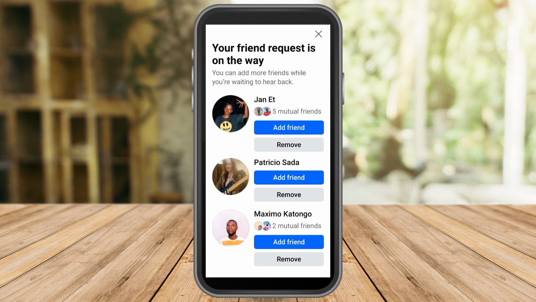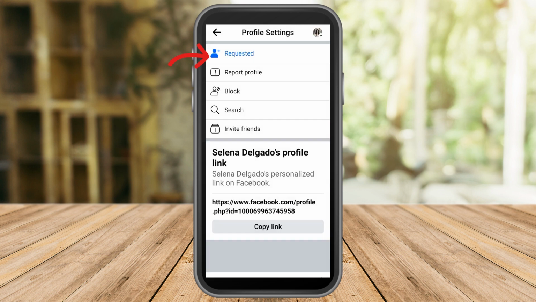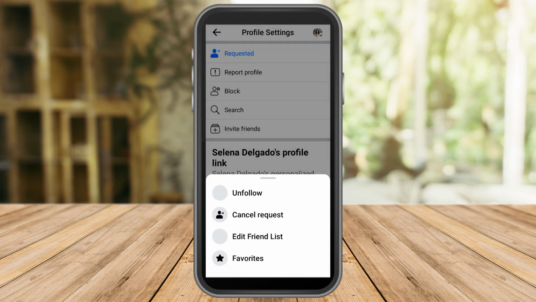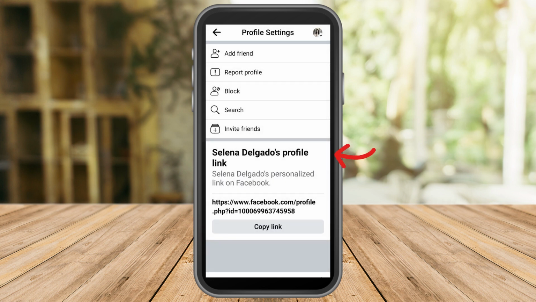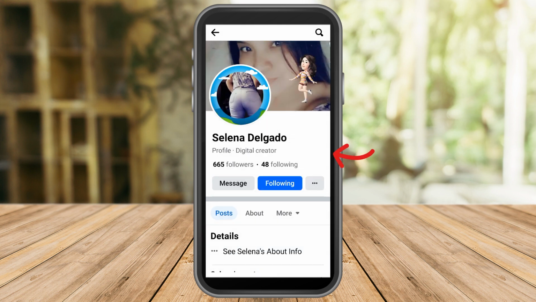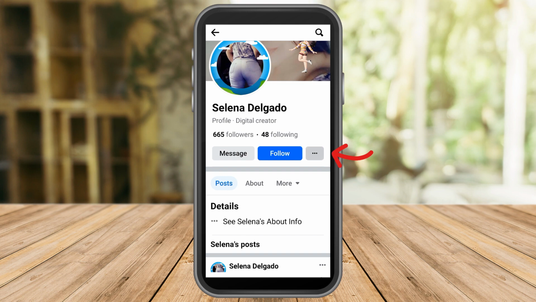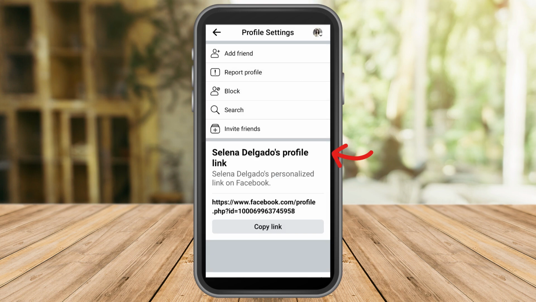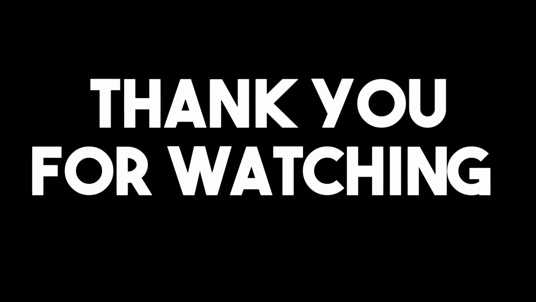And that's it. Now if you go back, you will see here requested. Now if you want to cancel this request, you just have to tap it and then tap cancel request. As easy as that. So if you want to add again, you just have to tap the three dots and then tap add friend.